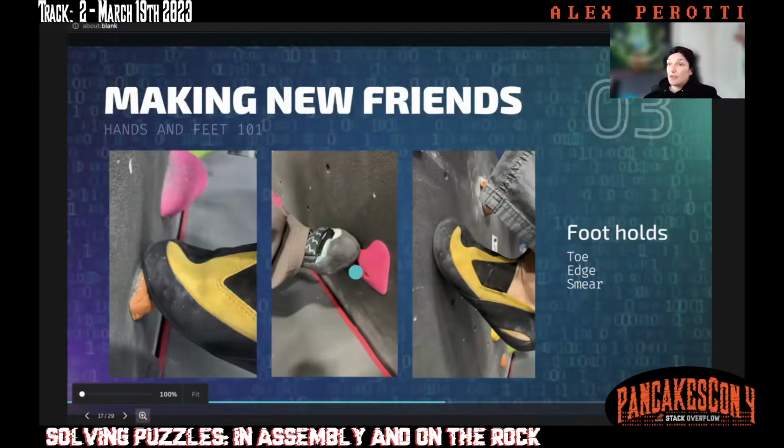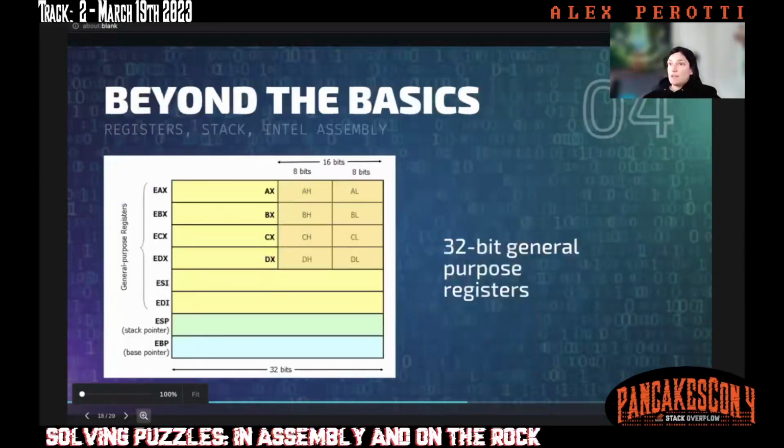The edge, so you can use your internal or external edge, or you can smear. Sometimes you don't have footholds, and that's a very real thing that can happen. And so you use whatever you can have in order to hang on. Okay, let's move beyond the basics.